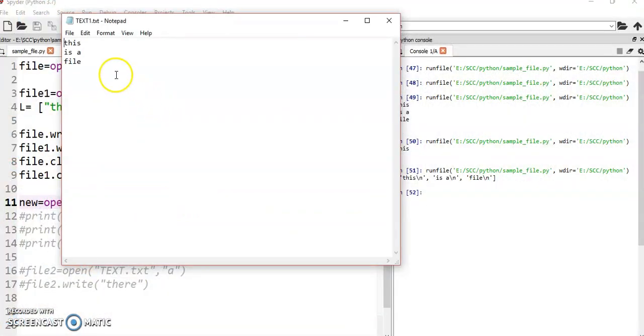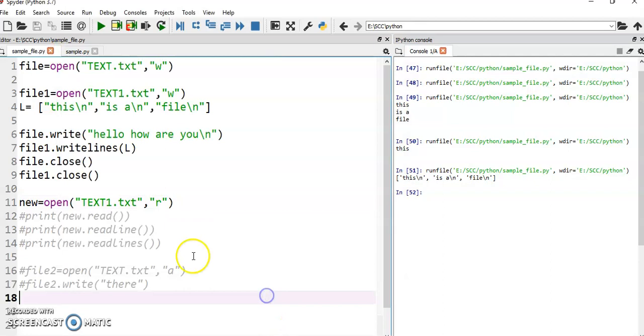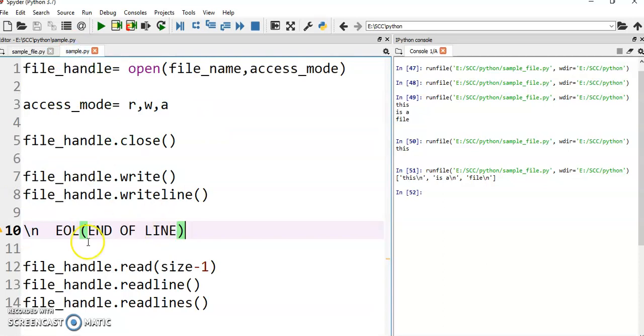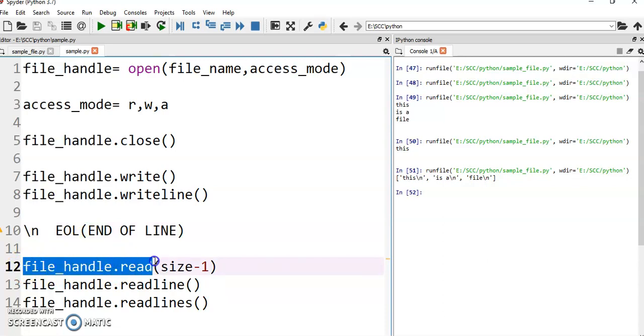This is what I have written: "This is a file", with this in one line, this in the second line, and file in the third line. That is what we have done. So now we'll start with the first function that we will discuss in today's class, which is the read function. The syntax is file handle dot read, and inside the brackets you can give a size, or you can leave it as it is.